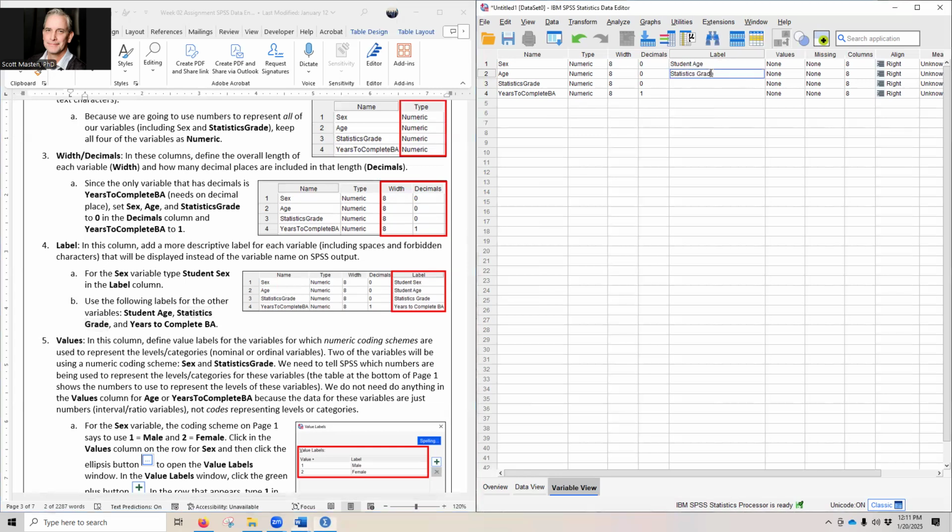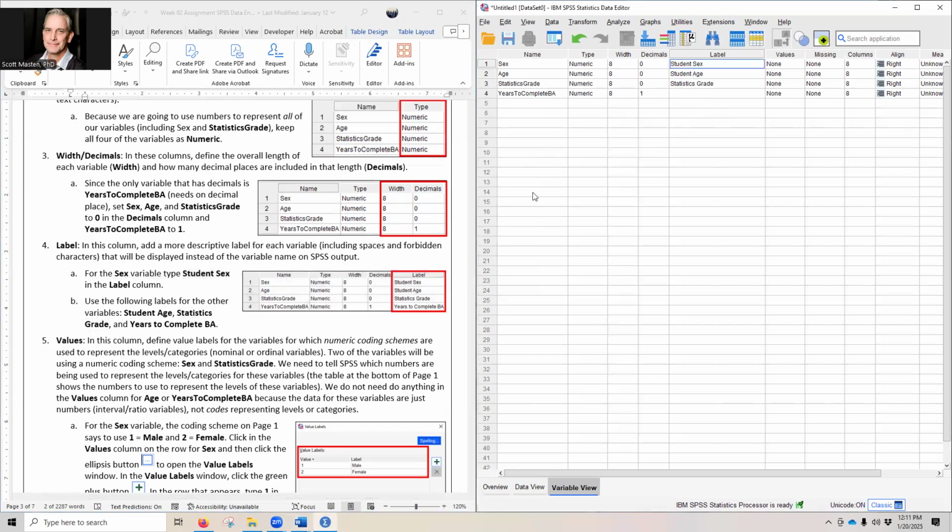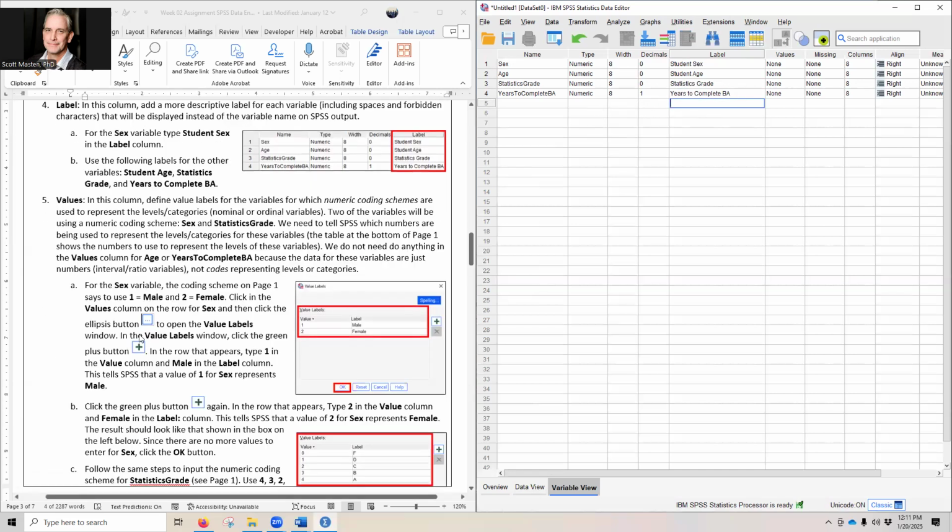And of course, I put statistics grade in the wrong place. Doing great today. And I put student age in the wrong place. Doing great today. And sex is student sex. Oh, it's because it's up here. That's why I missed it. So let me copy in, or you can type it, of course. But I'm being extra lazy today, and I sure don't want to type years to complete BA. All right, there are our labels put in there.